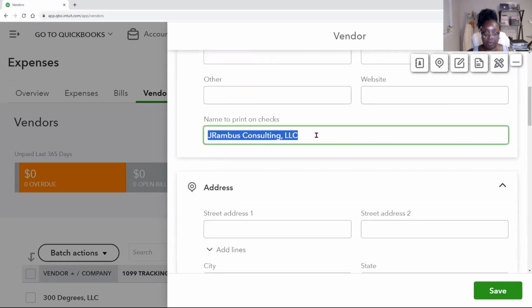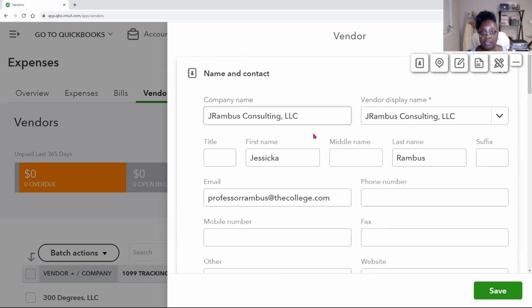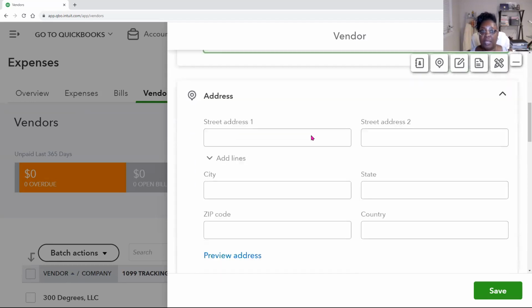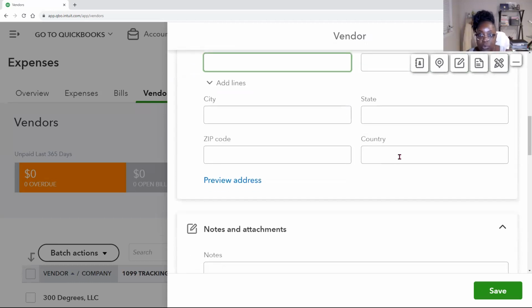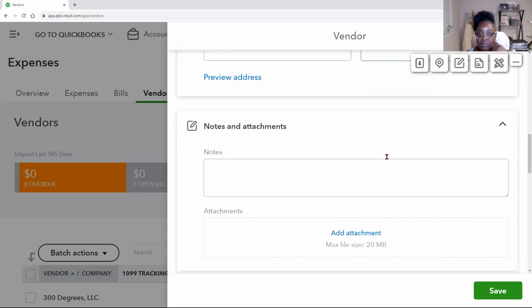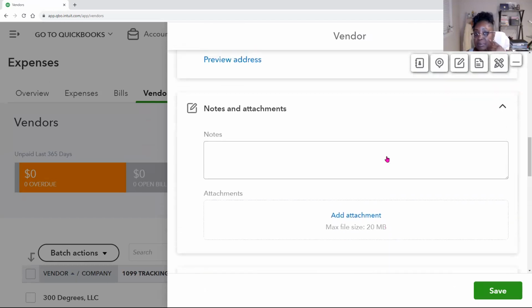Somebody might say, but I want the name. I want y'all to write my check out to Jessica Rambus. Okay. But nonetheless, my company name is still there. Essential things, put in them street addresses. You never know when you might need information on a vendor to send them a thank you card at the end of the year or something.